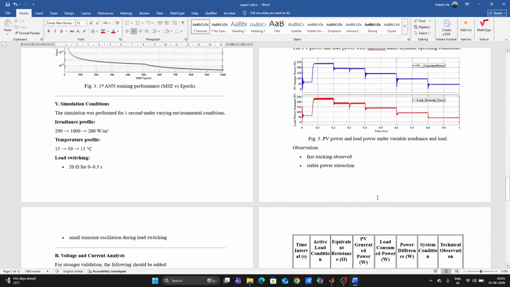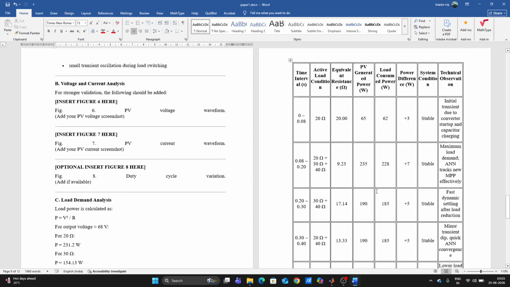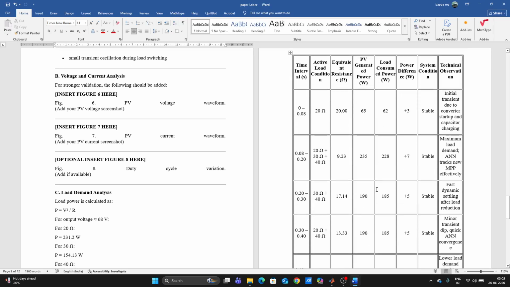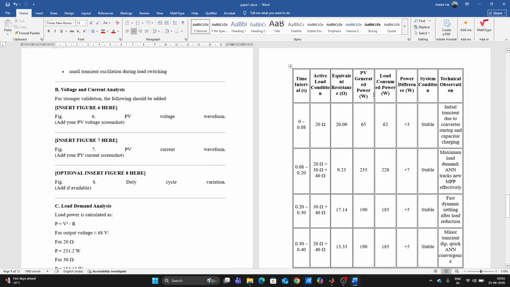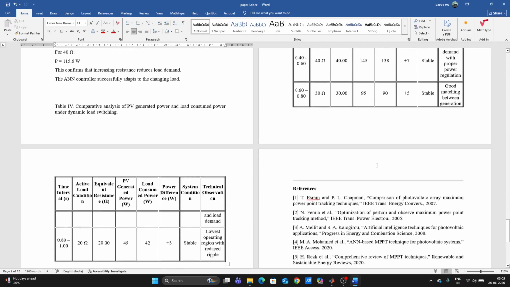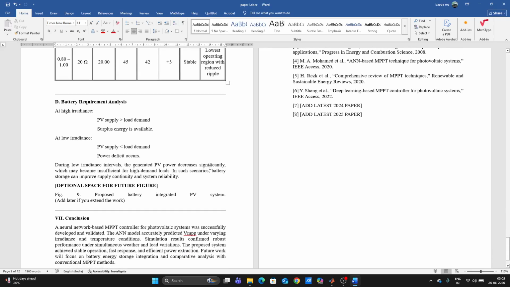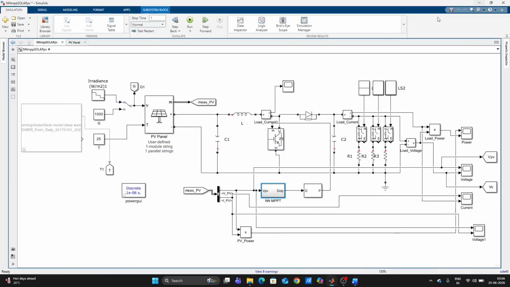As the result I have already shown you. Load distributions are shown here. Generated power and load consumed power. This is a very important thing. If you see the load power, then we can see that we need the battery. Even without the batteries, the system is working properly.